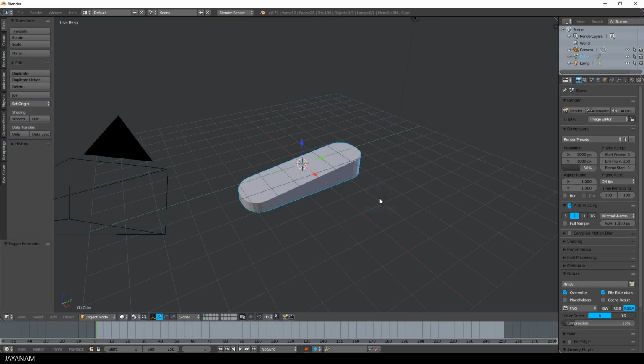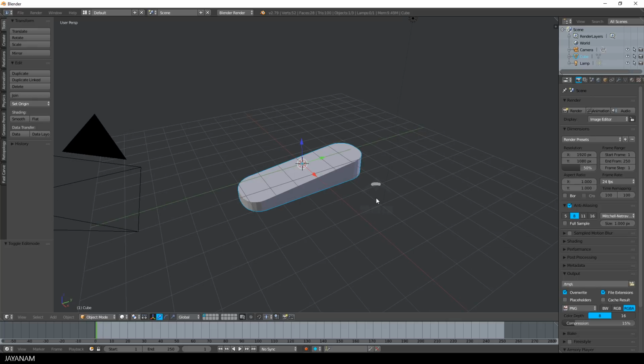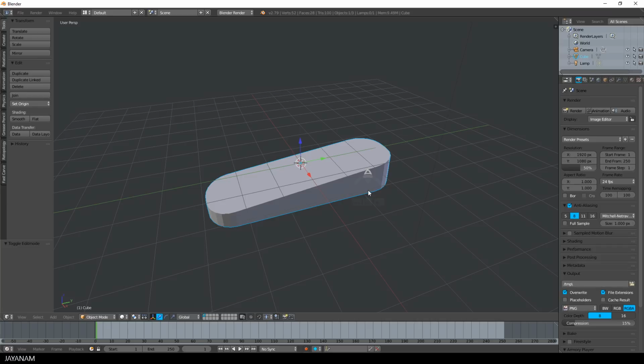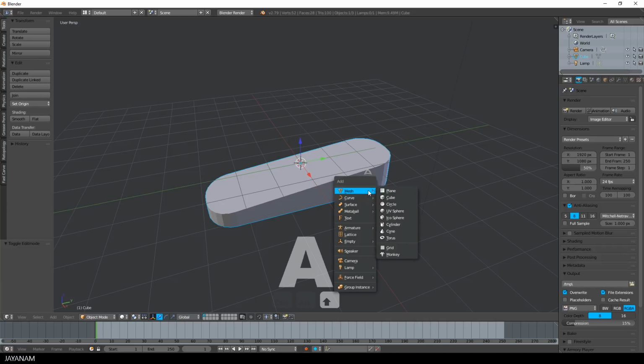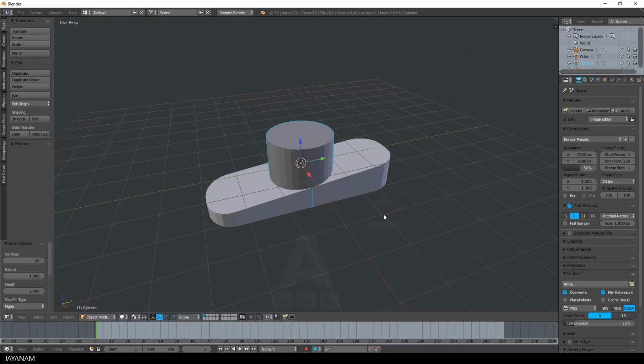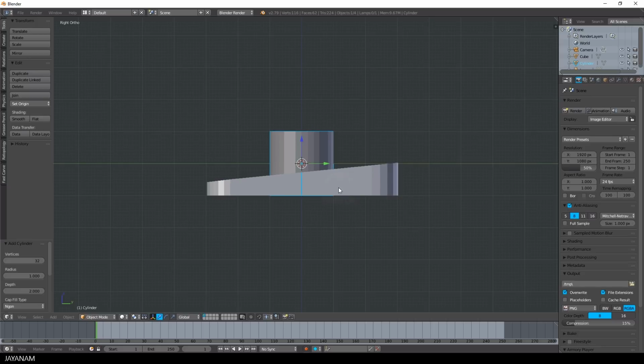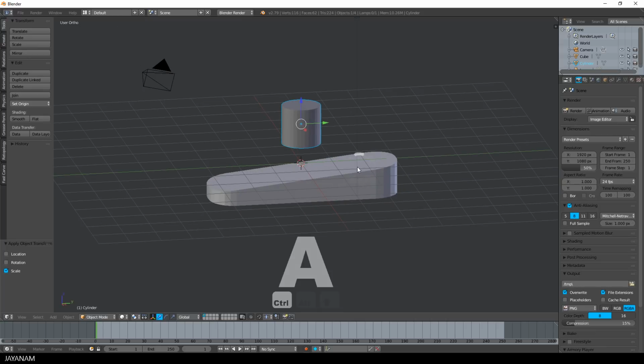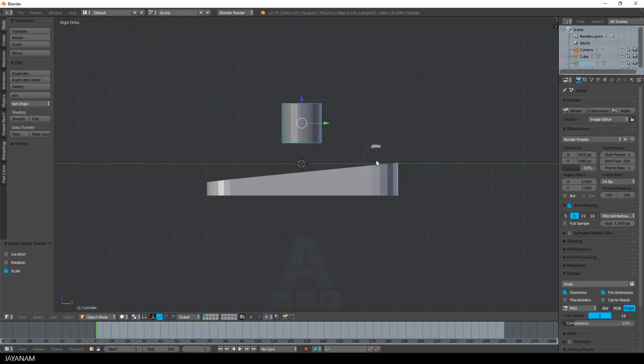And now comes the tricky part. I want to cut with a cylinder into this object. I want to cut a hole, but I want it to be perpendicular to the top face. So first add a cylinder and scale it down. And then I want to rotate it so that it aligns to the top face.